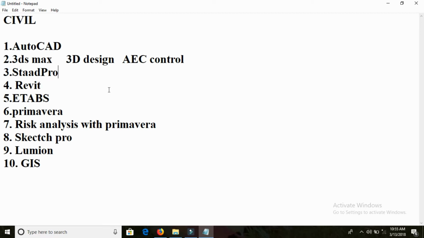Coming to STAAD.Pro, it is nothing but analysis. STAAD stands for structural analysis and design program. This is a structural analysis program introduced by Bentley Systems, and it is used to do analysis of your structures.